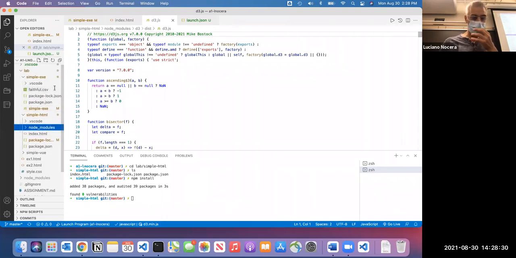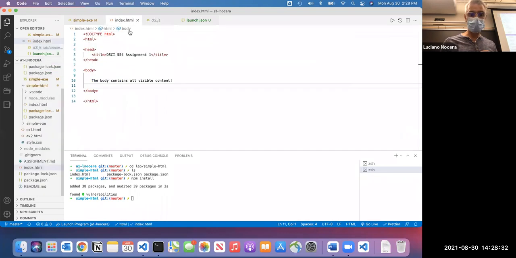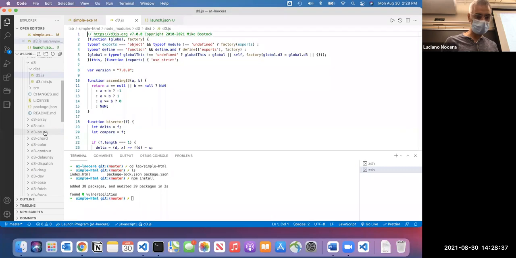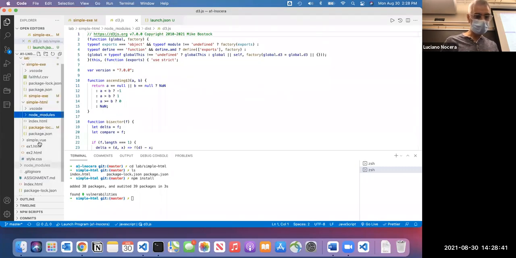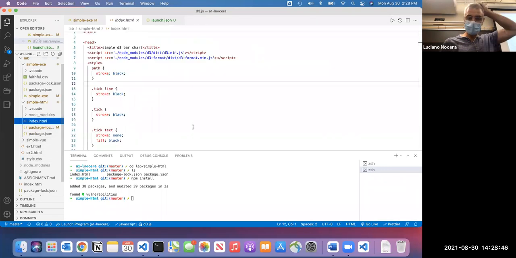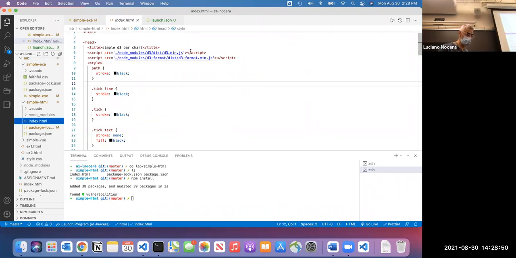And so when you go in the index, not this one, the other one. I don't know why you closed it. Index, yeah. You see that we load the minified version. If you want, you can also just load the regular version. But obviously it's going to be slower.